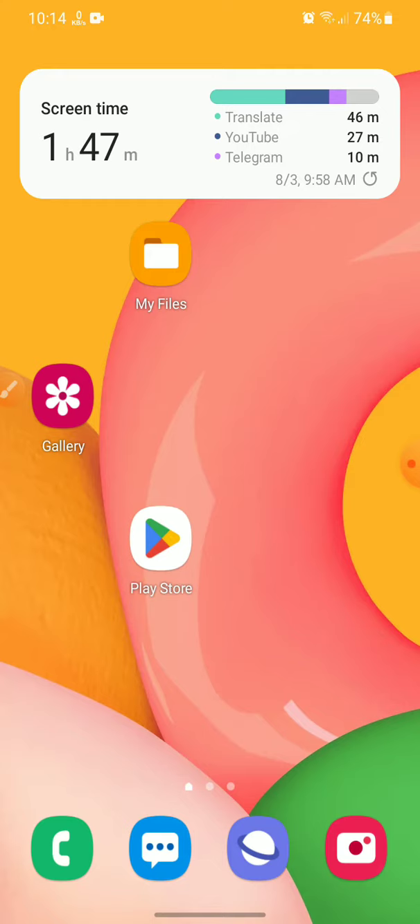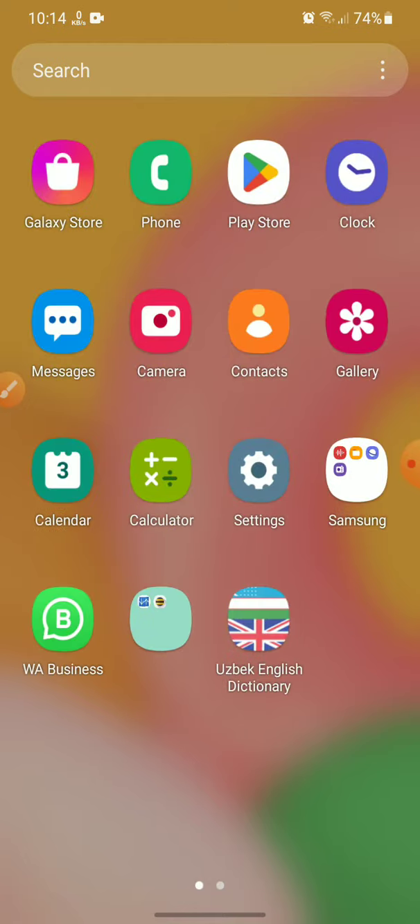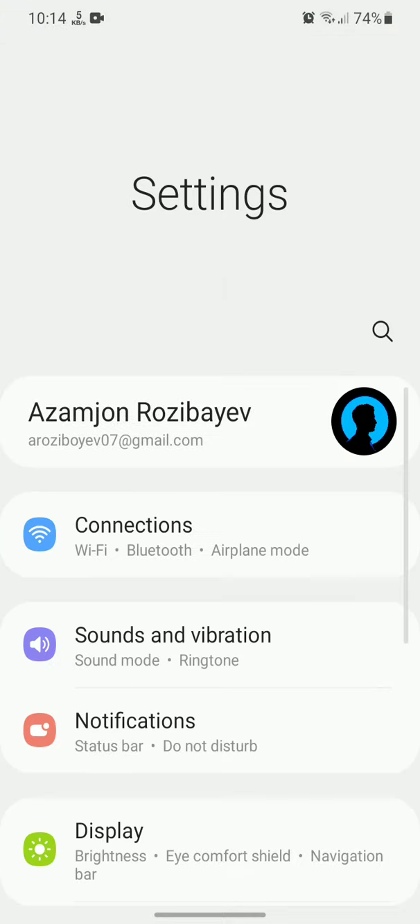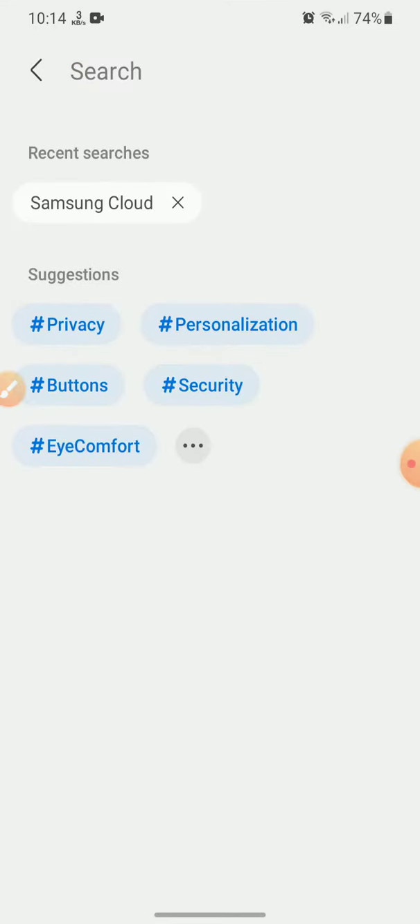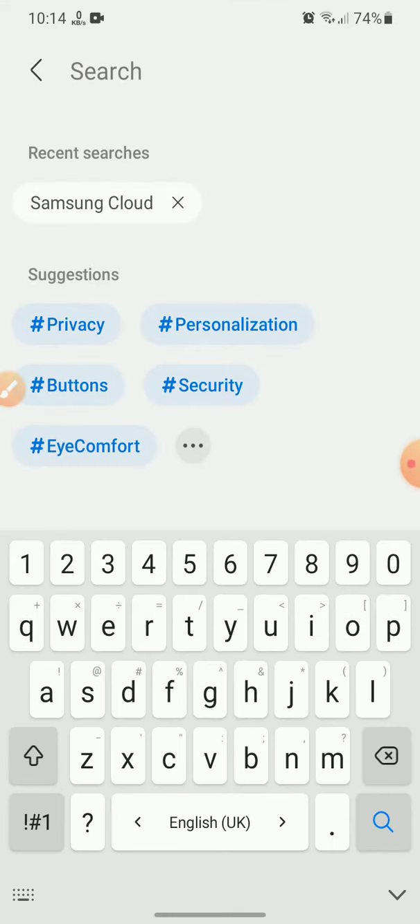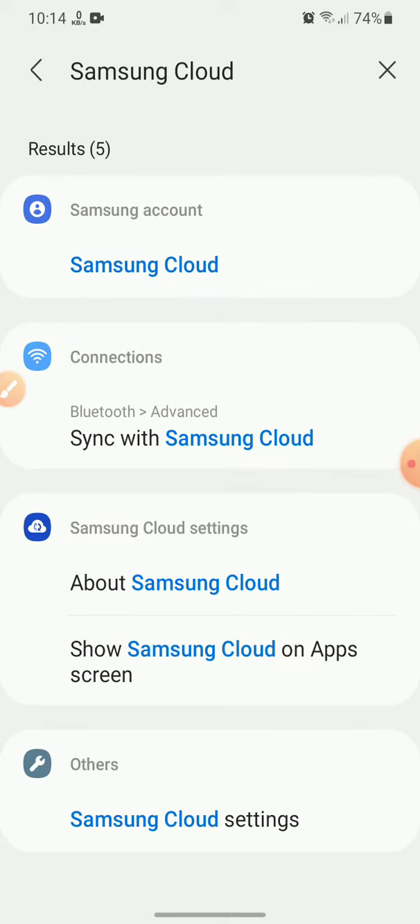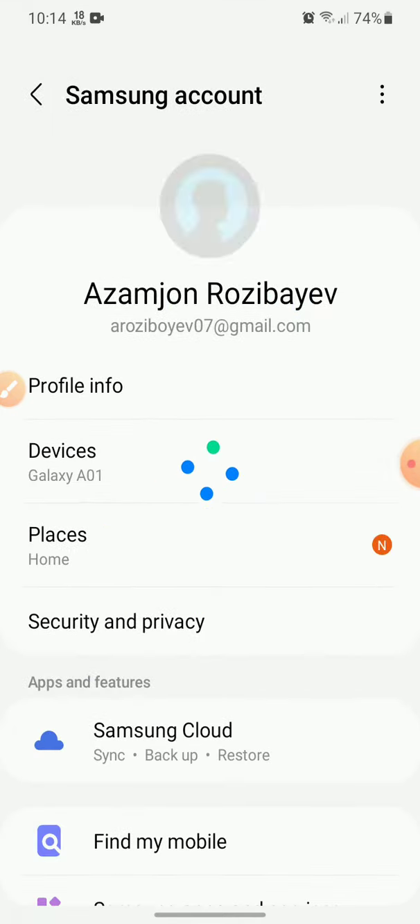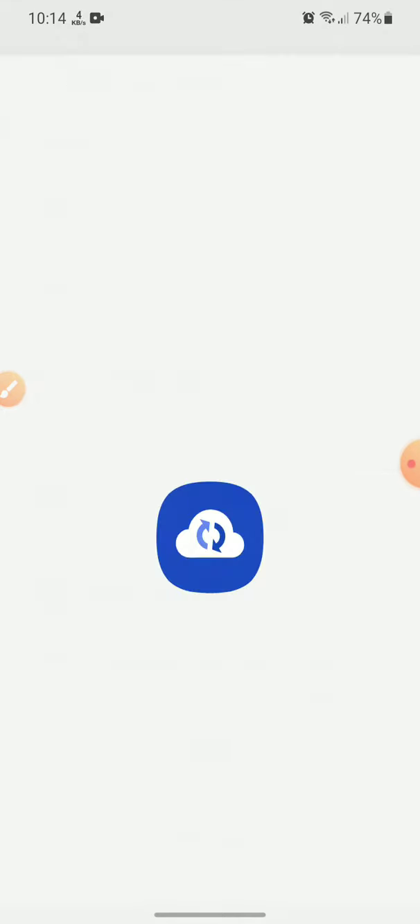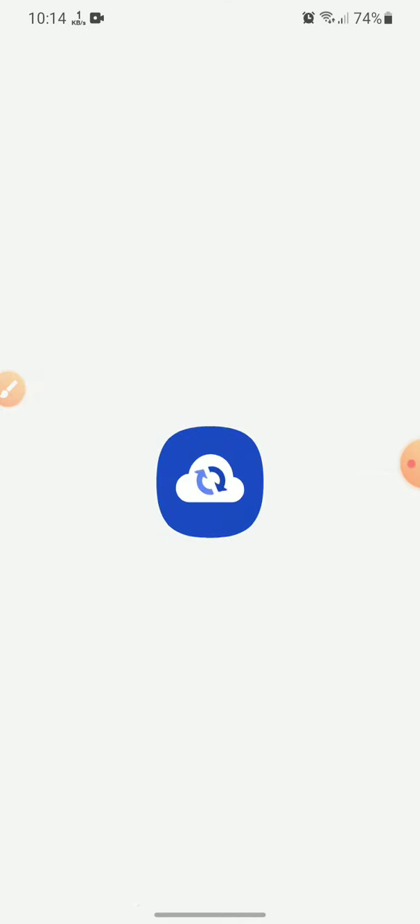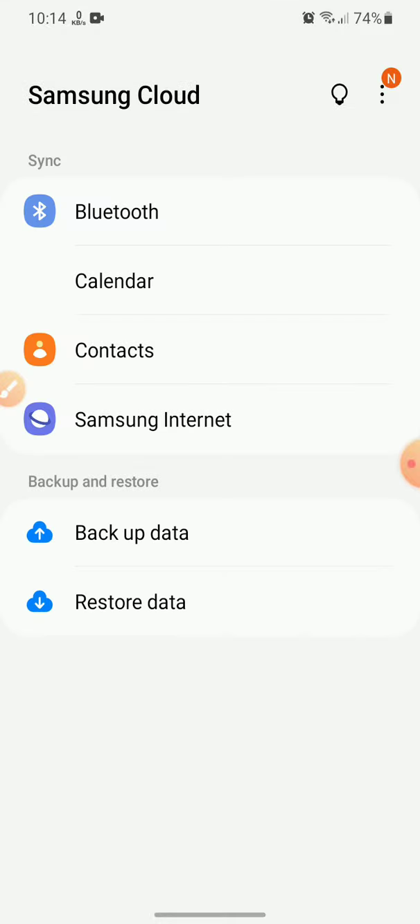So let's start the video. Let's go to phone settings and we press the search button from here and we write Samsung Cloud and select Samsung Cloud, and from here too. By the way, you must be connected to the internet during this process, and we select restore data from here.